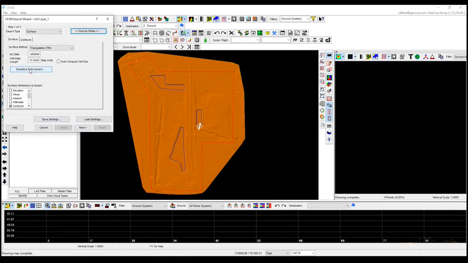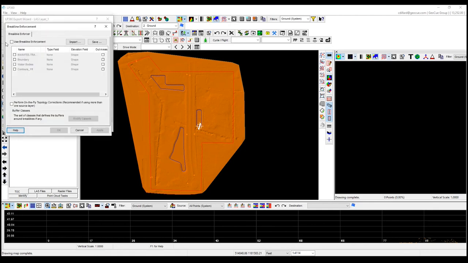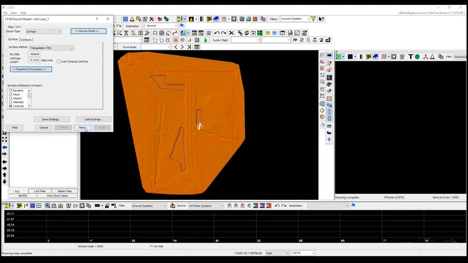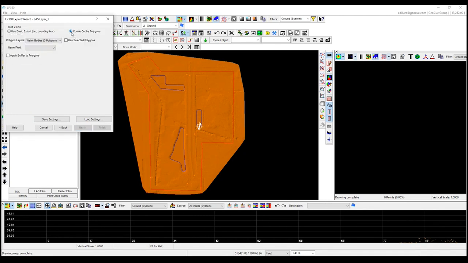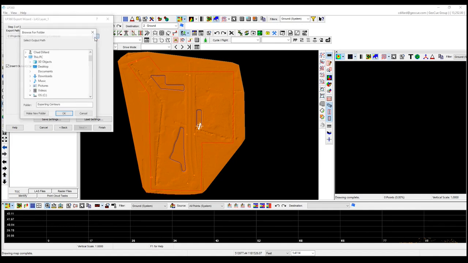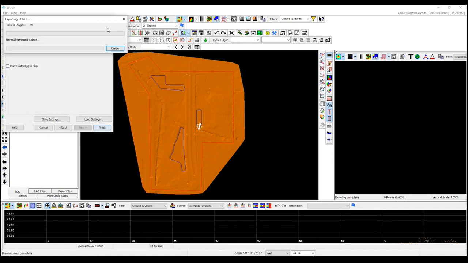And one thing I forgot to do real quick is to define the break line that I mentioned. I wanted to clip the contours to the water bodies boundary. So I'm going to choose water bodies and say that this is an out area. Okay, I'm going to trim them to this polygon. So I'm going to cookie cut by polygon. That's my boundary. And then I'll choose the export location. All right, click finish.